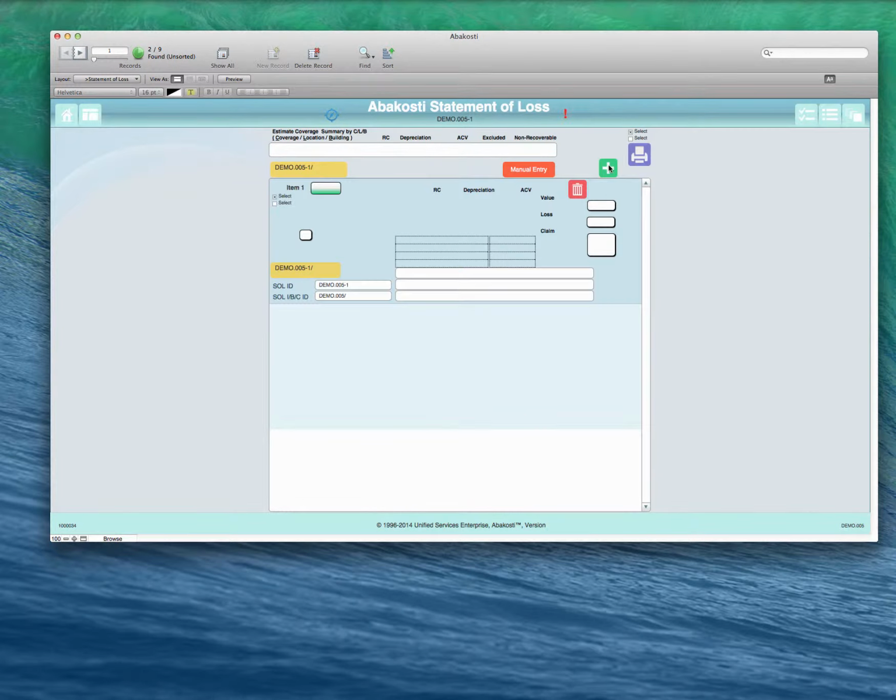Go into it, click the plus button, go to the item. In this case, the only item we've worked up is coverage A. We click it, go down to this yellow button, click it, go up here to the top, click again, and it enters the information from the statement of loss.